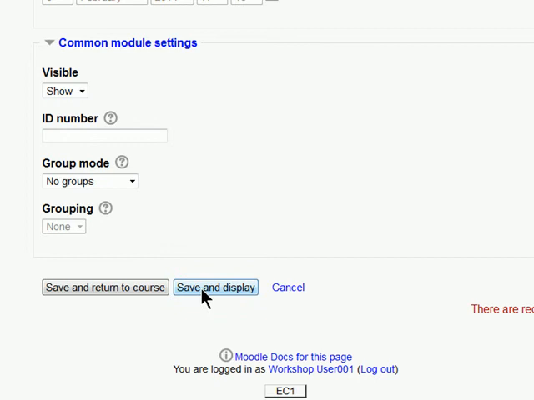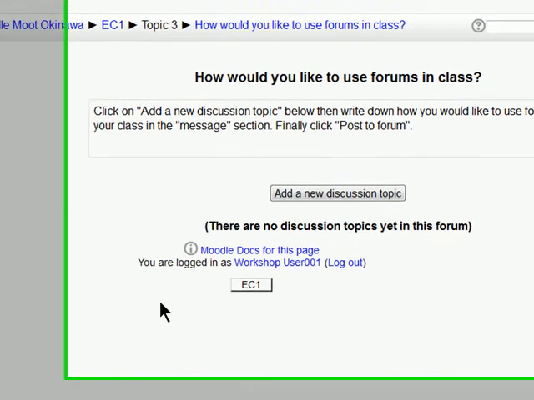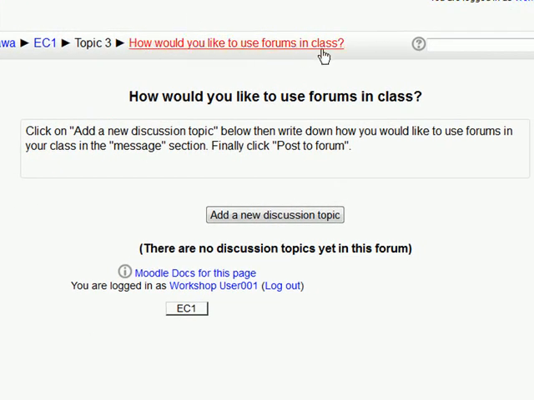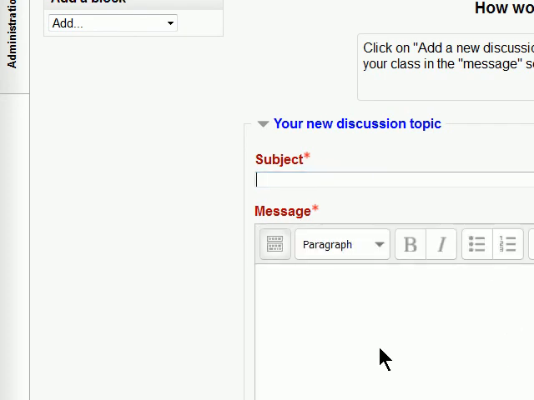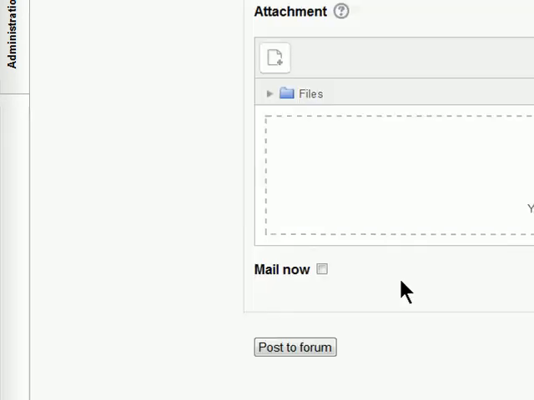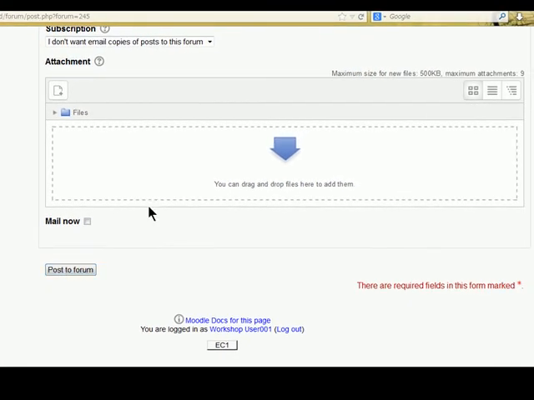Now we can save and display, or save and return to the course. For this example, we're going to save and display just to see what eventuates here. So now when the student goes to the course page and clicks on how would you like to use forums in class, they will see this, and they can click on add a new discussion topic, and then enter the topic that they're going to discuss and write in their message. Then they can add some attachments and post to the forum. And that's how you set up a forum in Moodle 2.6.